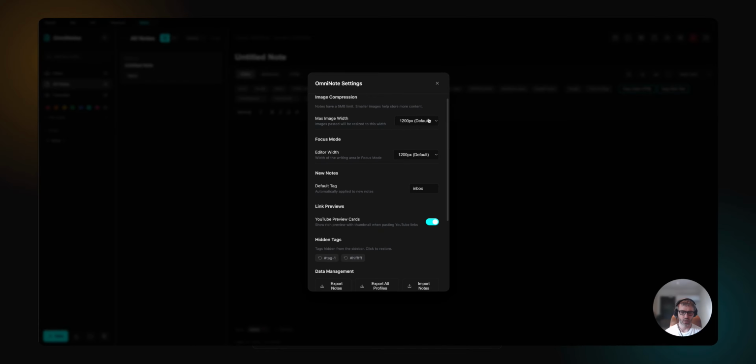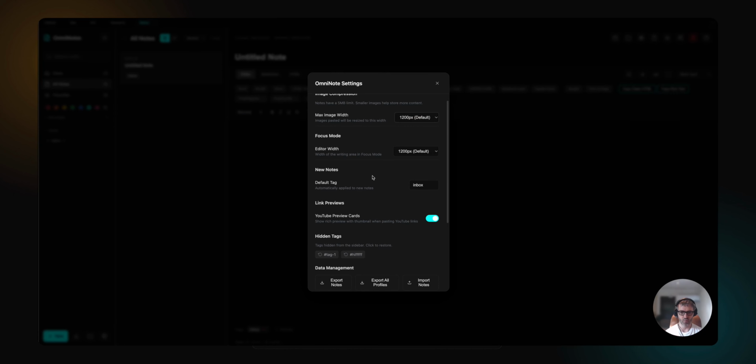We do have max image width, so anything that you paste into the notes, there is a 5 megabyte limit on notes. So if you need images to be full fidelity, then obviously have them as anything that you like, or custom note or original size, but 1200 is usually plenty. You can even drop it down to less if you just want the image as a reference size. These are pretty self-explanatory.